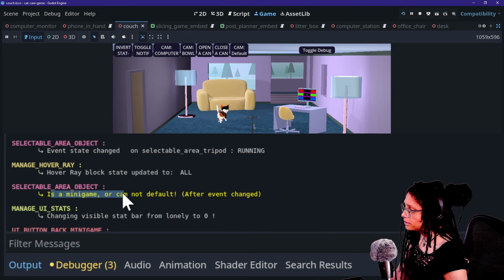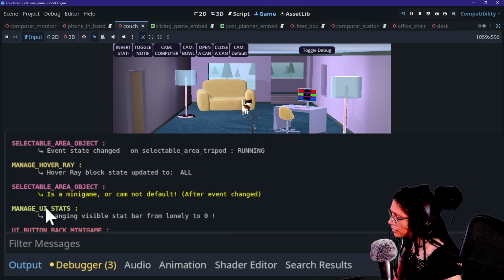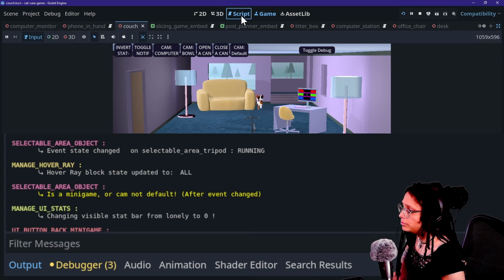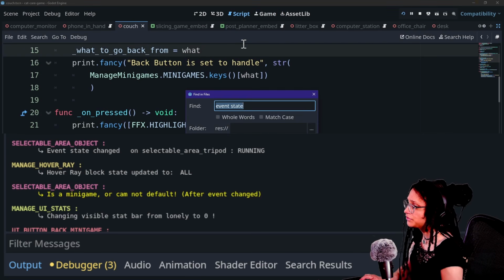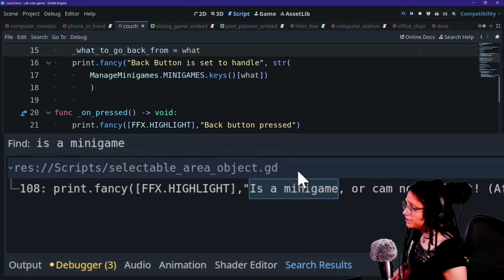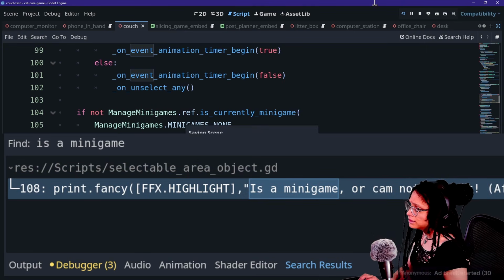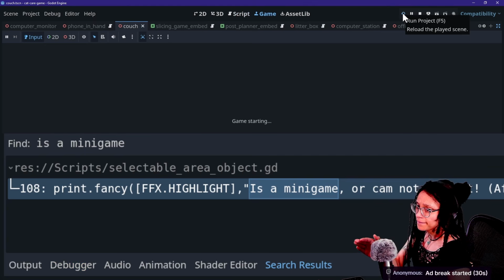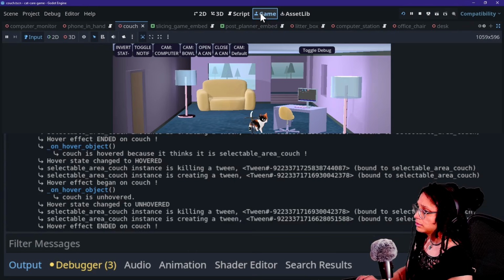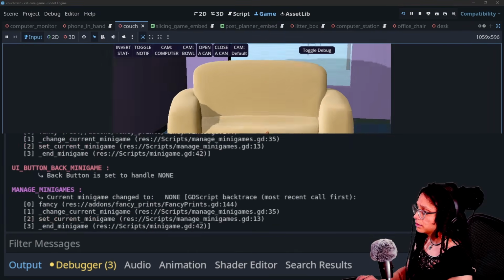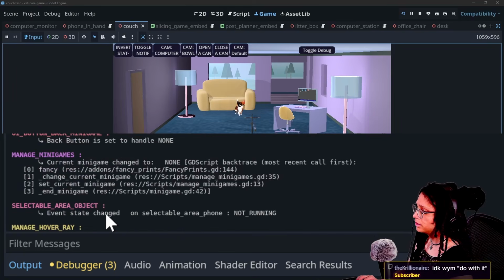Oh, there's another one. Is a minigame or cam not default? Oh my god, what the hell is all these prints? It's too many prints! You gotta chill with the prints! Comment it out! It's too much information! Click. Click. Where is the highlight?